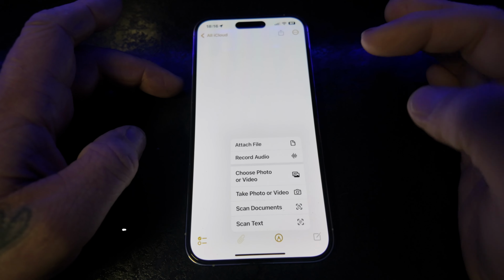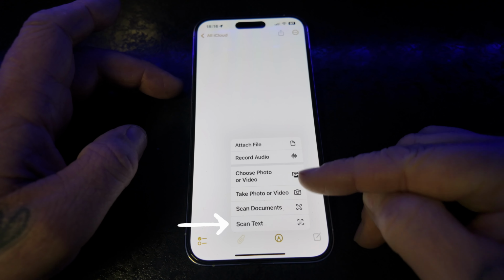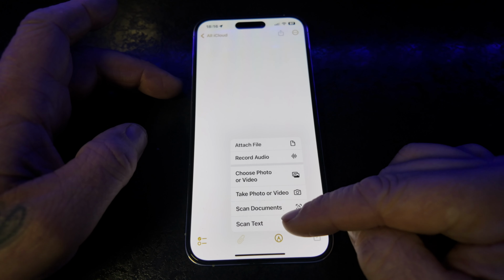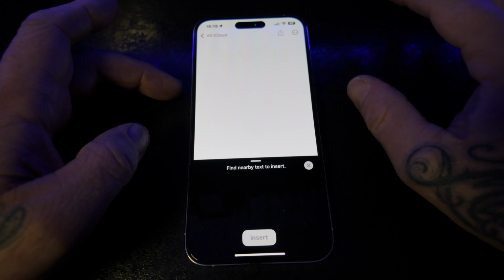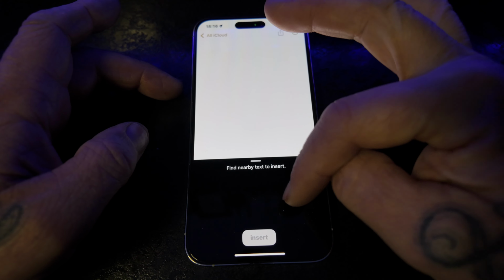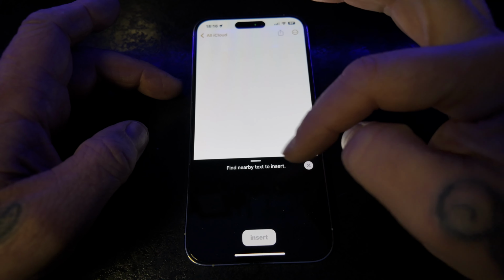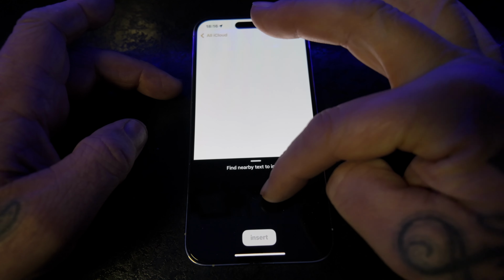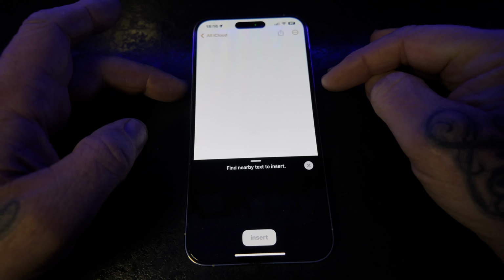If you go to the paperclip, you'll see you get a list here. Now you can scan the text and it will come up with insert. Obviously the camera's facing a black backdrop, so you can't see anything. But once it does see the text, it will highlight it in this screen and then give you an option to insert.